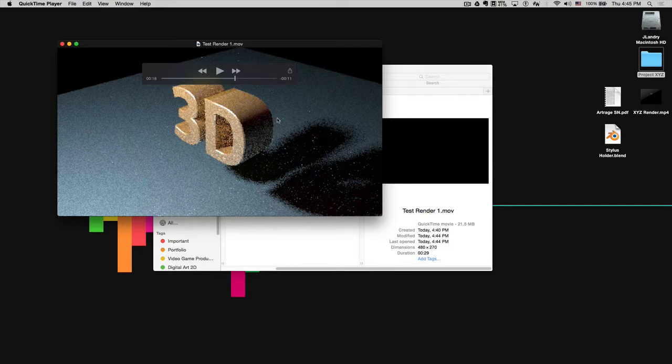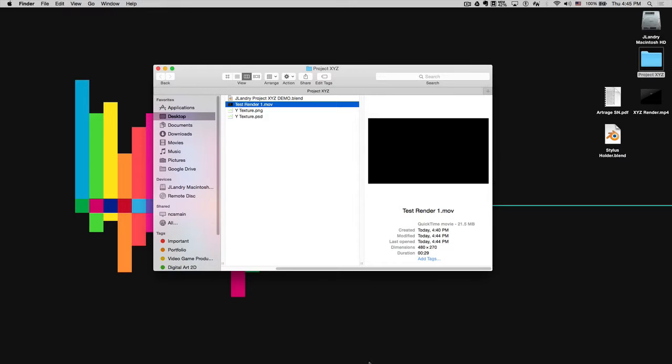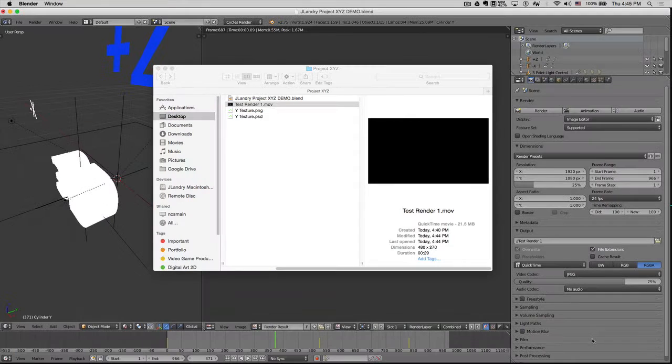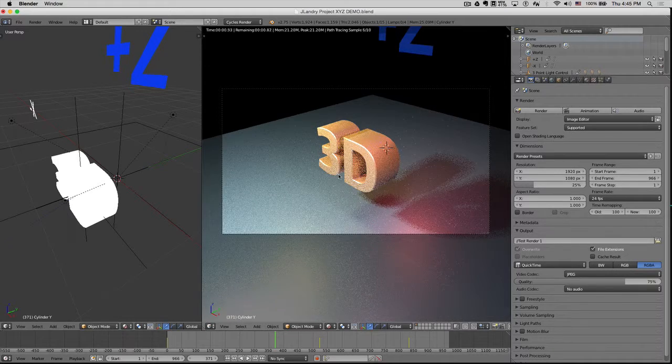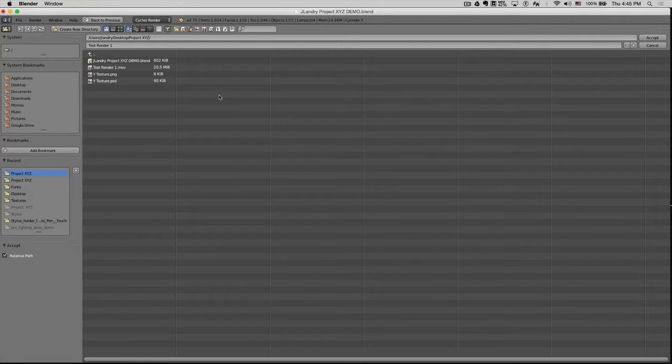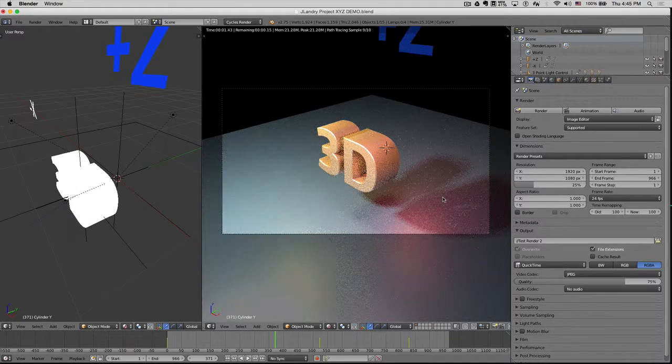I'm okay with it. Now, let's say you notice that something was off. What would you do? Well, like I said earlier, you'd come back into Blender, make your changes, save, and then come back over here and re-render. You could even give it another name. So I could come back over here to the icon and say, all right, I'm going to go ahead and do test render number 2. Accept, and you would re-render it.